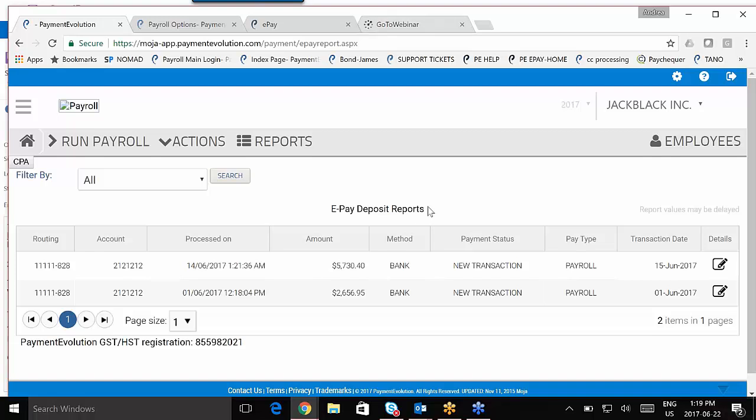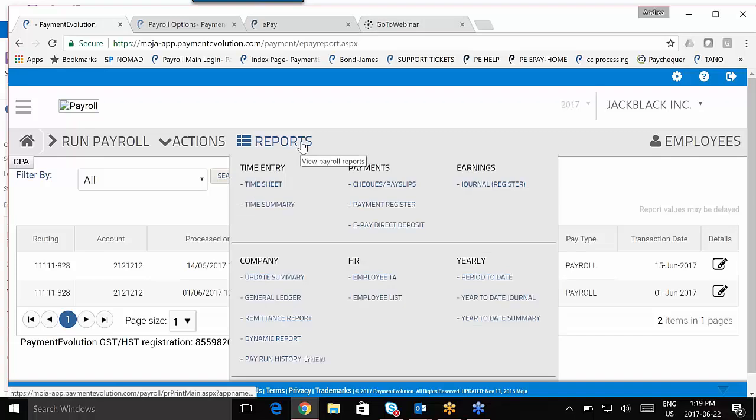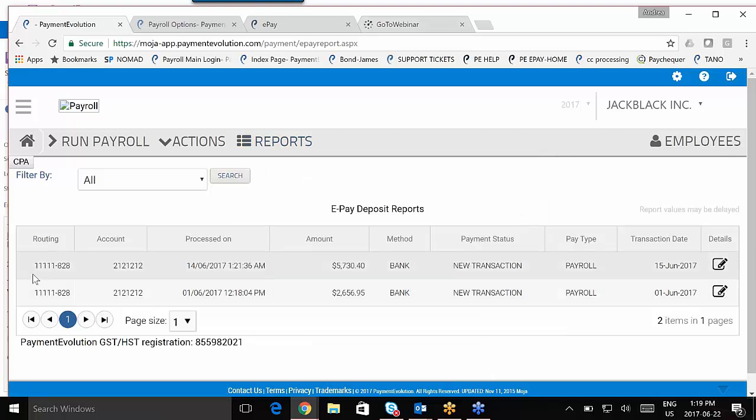So this is where you find out everything that's coming out of your bank account. To find it, you're going to go to reports and then ePay direct deposit under payments. What you're going to see on the top line is a list of what was processed, for how much, and the method. The method would either be bank, bill payment, or wire. So you would know how the funding is supposed to take place.